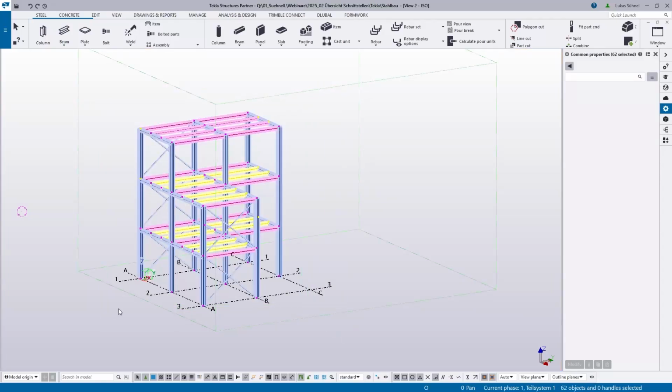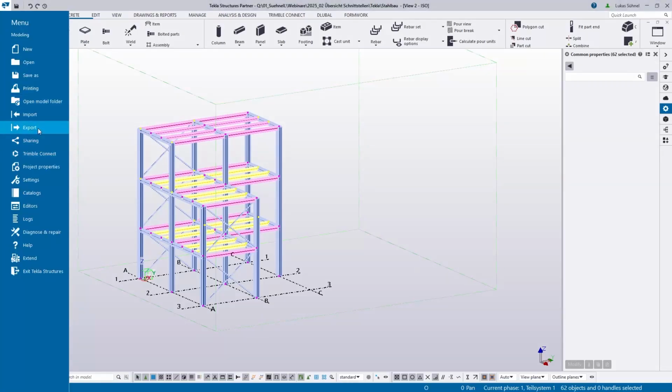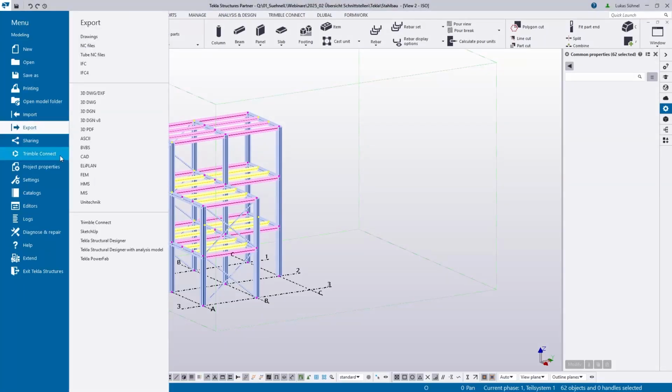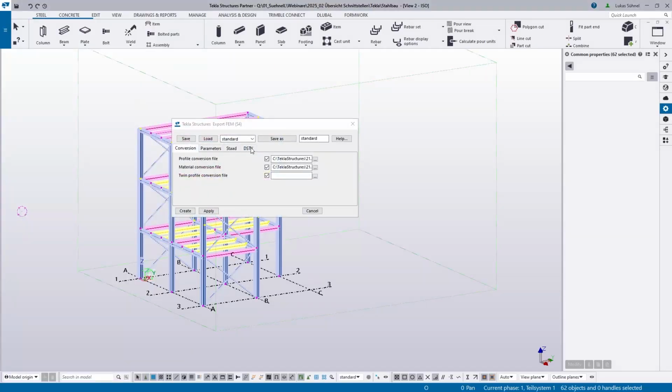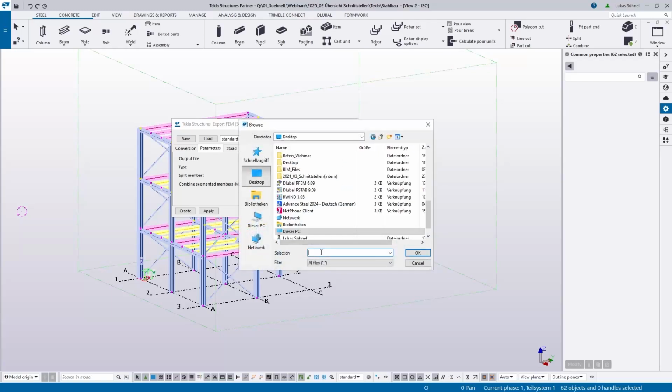So first of all, you select those objects that you want to export. Then you can open this menu, go to export. And now, not so well known, I would say, is the FEM export. And here you find the DSTV file format. You can select the output file location under the parameters tab. So I put it on my desktop.